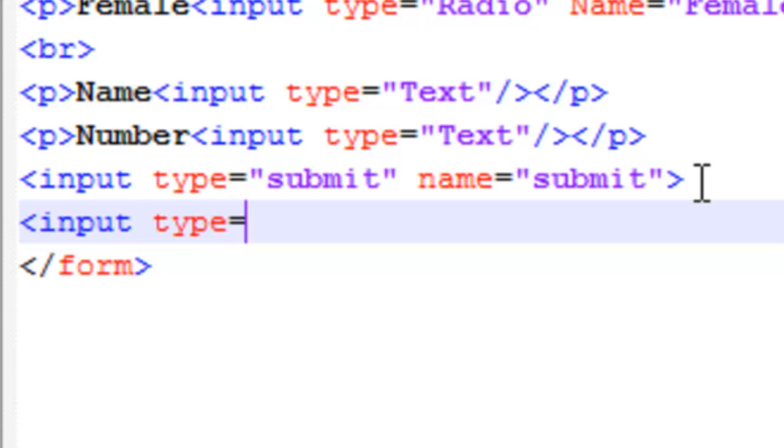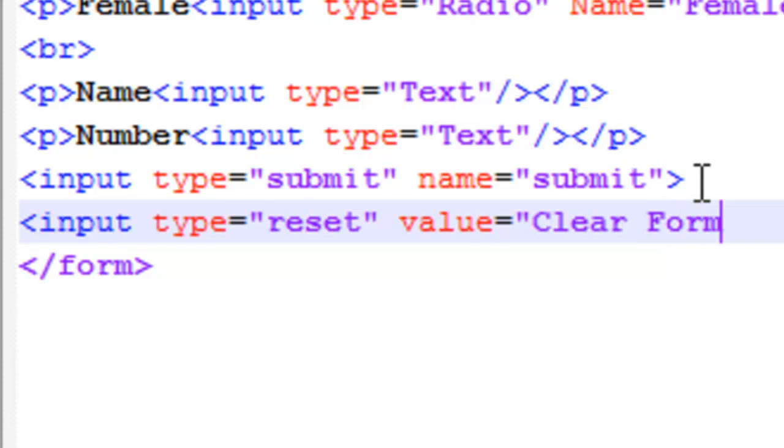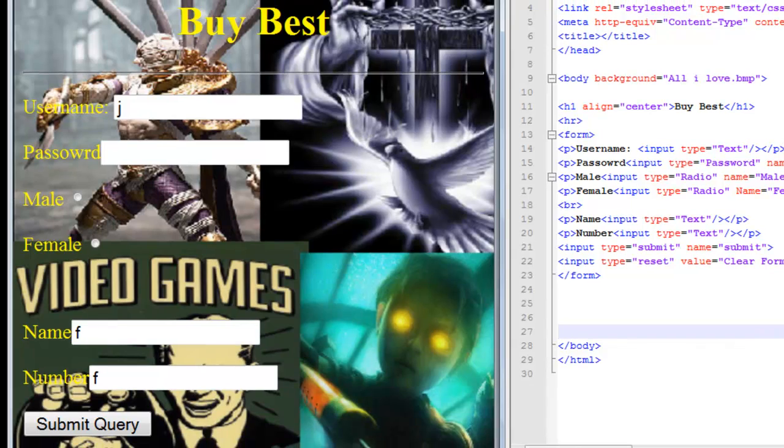Now the new input type, we're going to type in input type equals, and we're going to put reset, R-E-S-E-T, quotation, and right next to that we're going to put value, V-A-L-U-E, equals, quotation, clear form, C-L-E-A-R, space F-O-R-M, in the quotation, and put that in there. Come over here and save this.